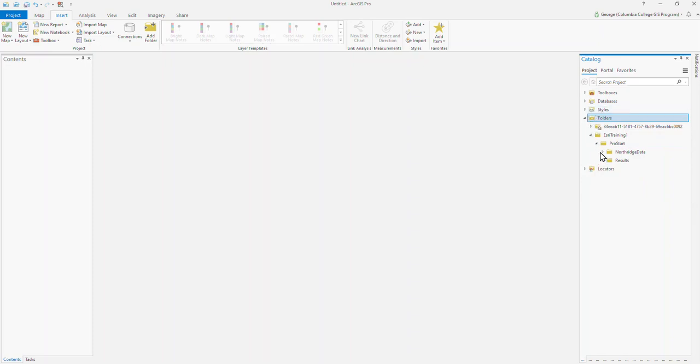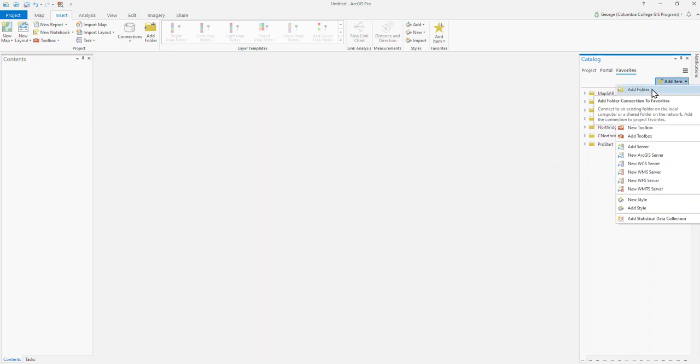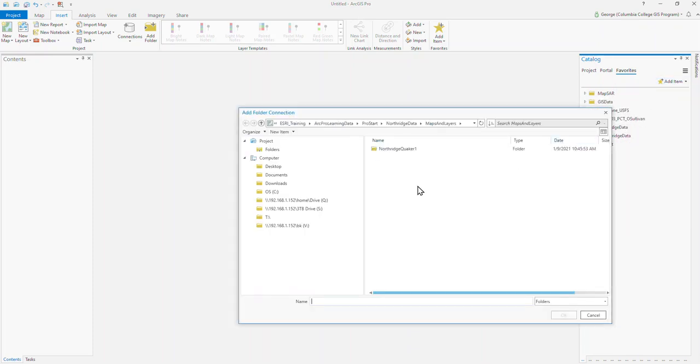If you open a new project, your folder connections will disappear. So what you can do is create some favorites, and you go over to favorites here. So we go up here to add item and add folder. And this will be the same thing. We'll navigate to, or in this case it already shows up.